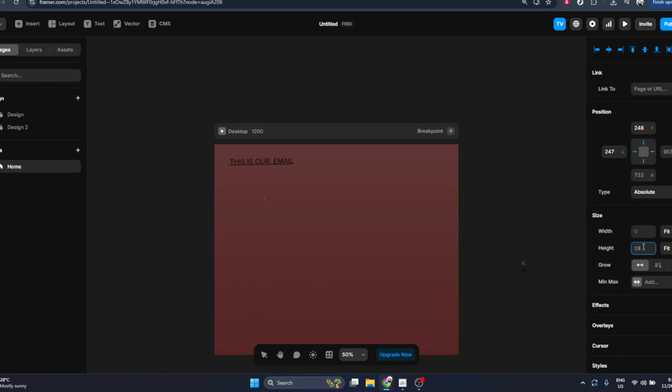First, open your Framer project and go to the page where you want to add the email link. This might be your contact page, your home page, or even a footer that appears across multiple pages. Make sure you're on the correct page in the canvas so that any changes you make affect the right part of your site. Next, click on the text that you want to turn into an email link.